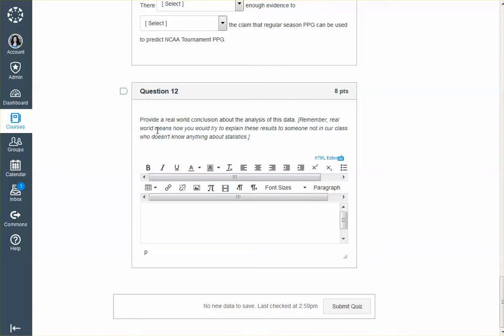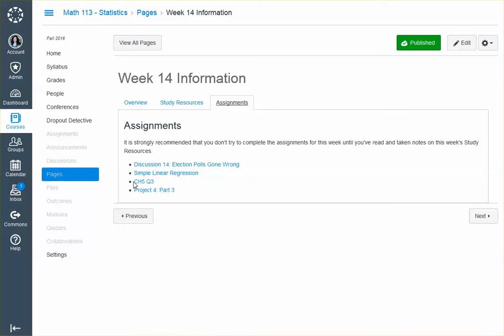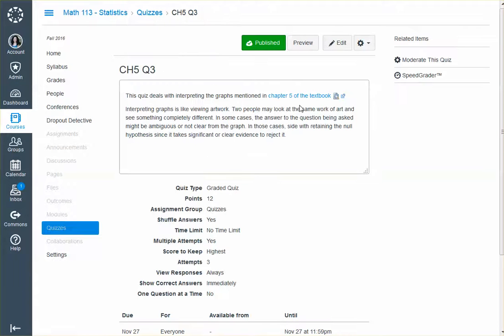Remember, real world means how you would explain these results to someone not in our class who doesn't know anything about statistics, and it's worth 8 points. So keep it serious. Okay, so the next one is Chapter 5, Quiz 3.